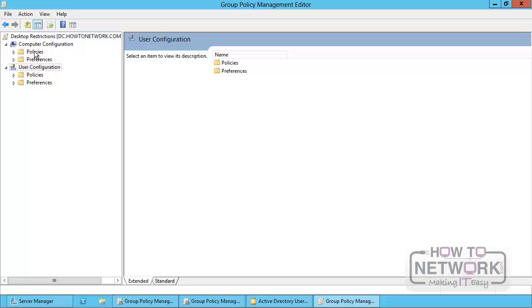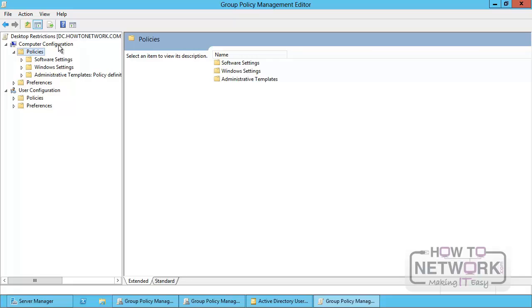So, if we make a change here under Policies of Computer Configuration, and we link this GPO to a user's organizational unit, that policy does not apply. So, a GPO must be connected to that specific user's or computer's OU.